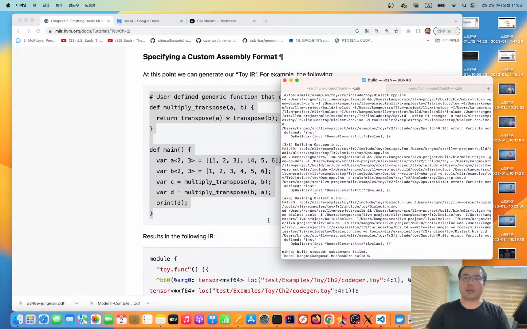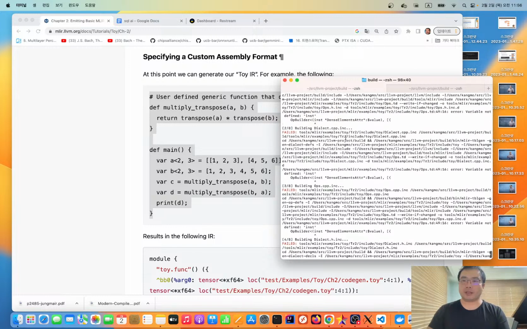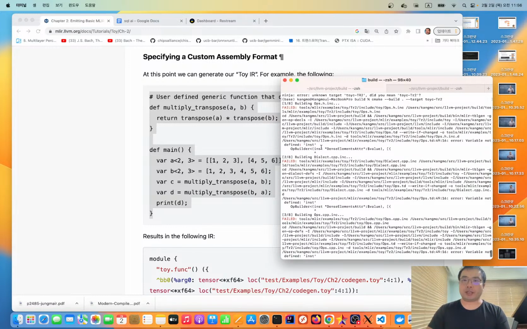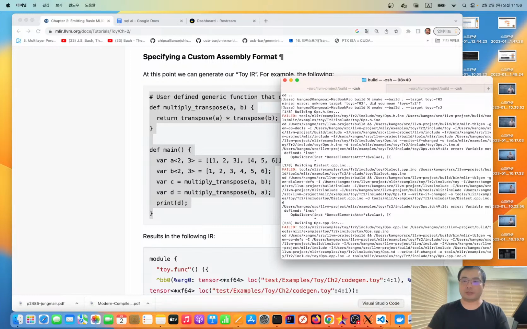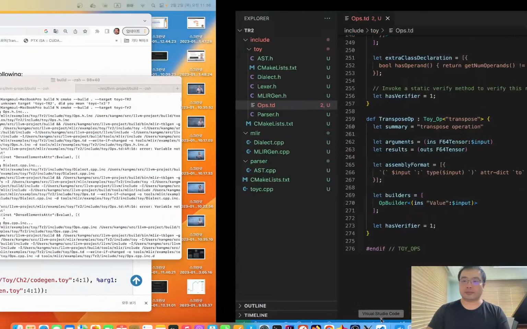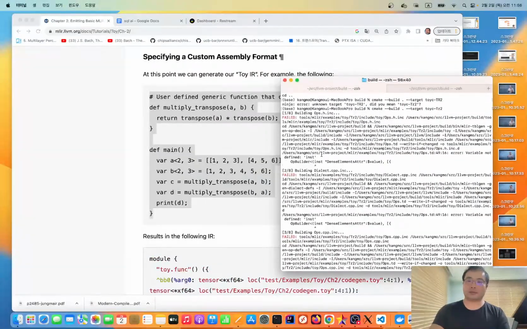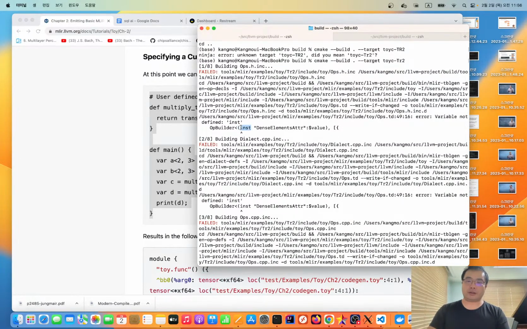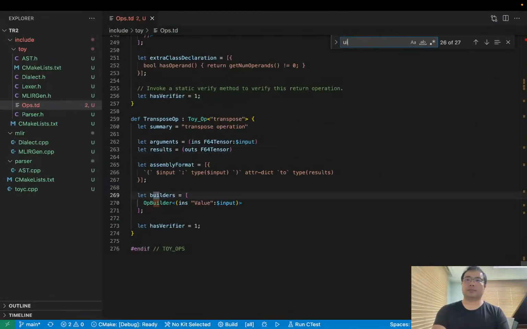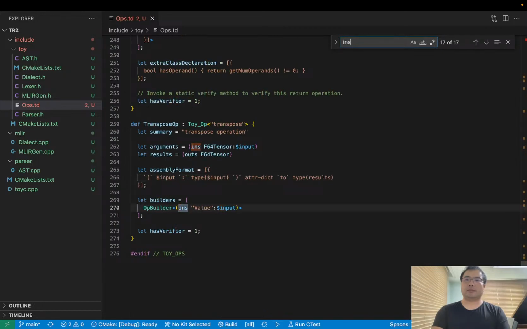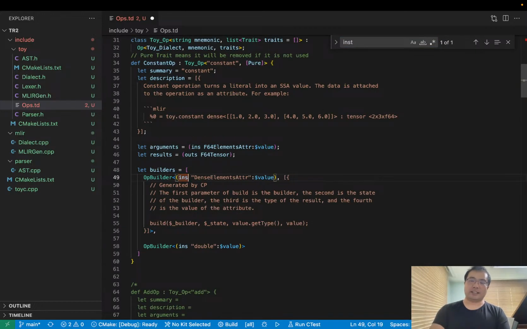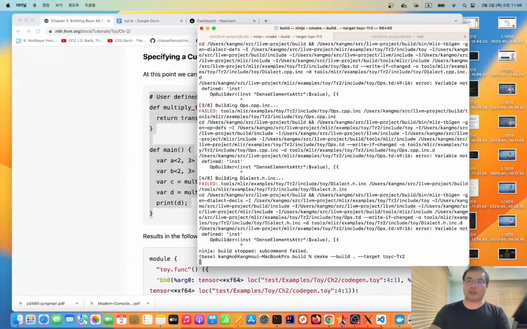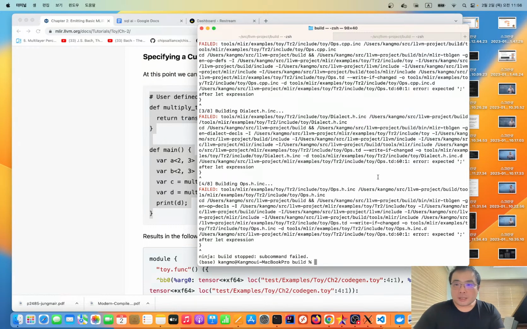We have 3 places. It should be ins, but I typed it as inst. It's wrong. So I fixed this error. I'm not sure why I typed inst here. Okay. Still, we have some error.